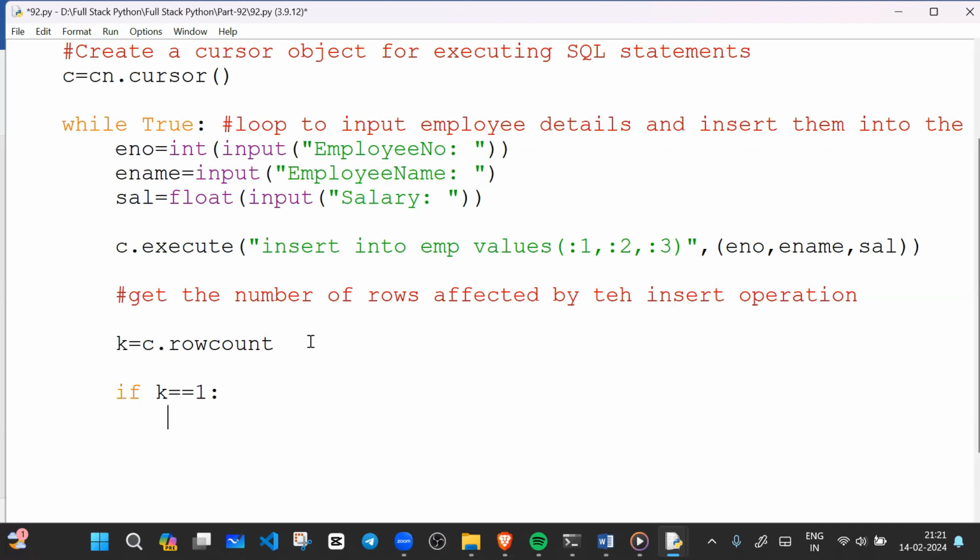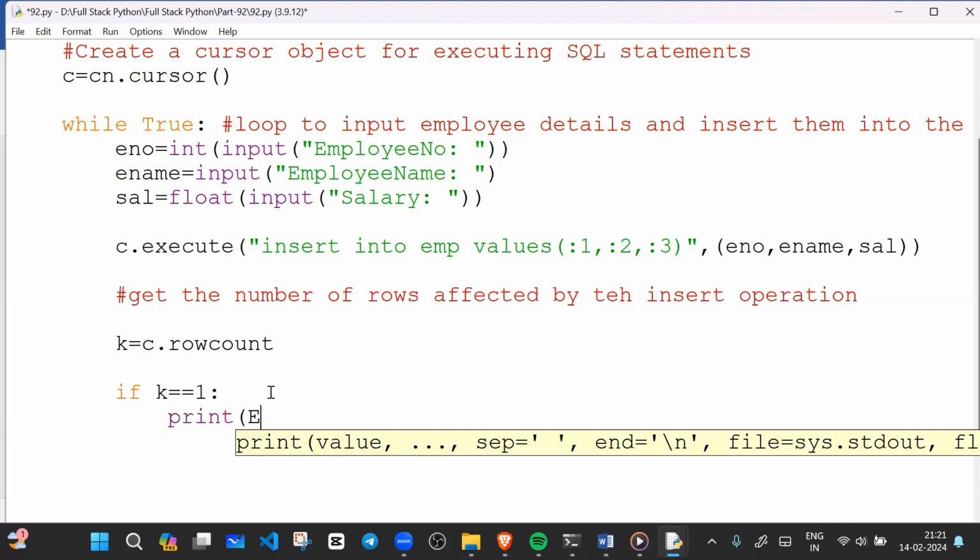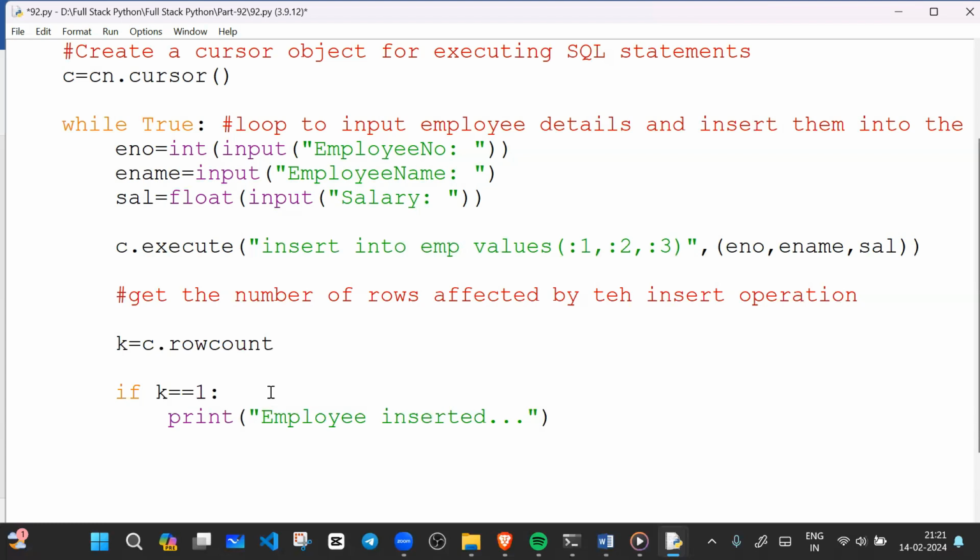Okay, so what does it mean? If row affected means it will return what? Row count is 1, right? So what will we do? We will write here: print employee inserted, employee detail inserted, whatever you can write. Then what will we do? Commit the operation.